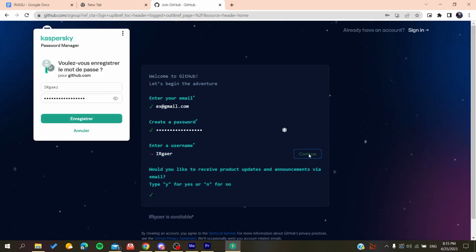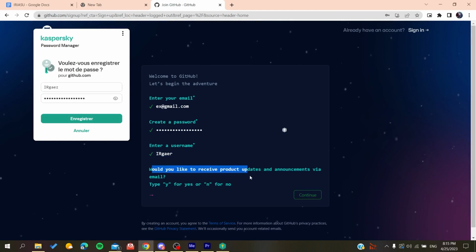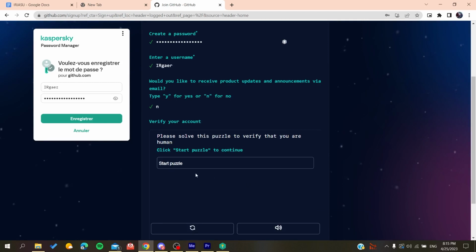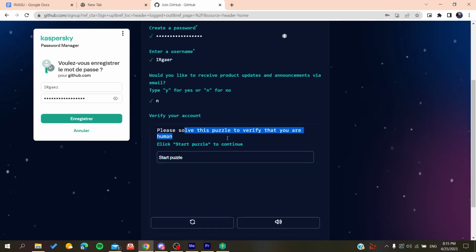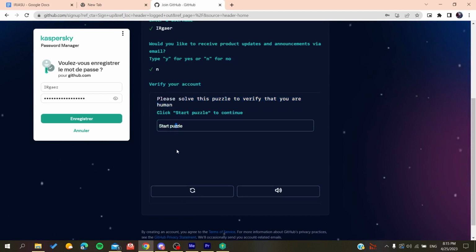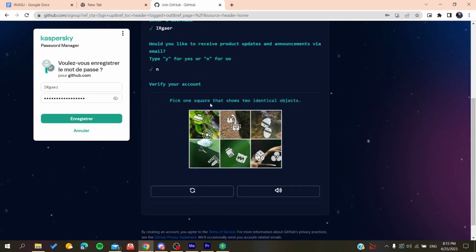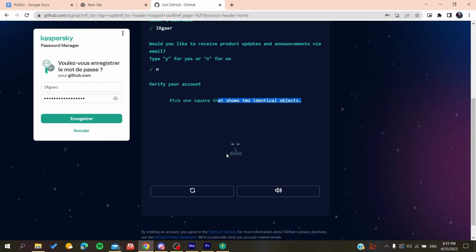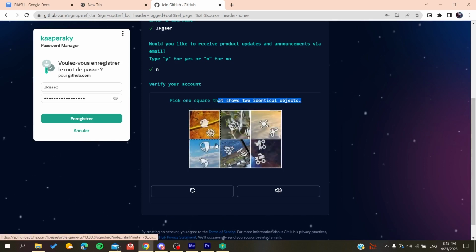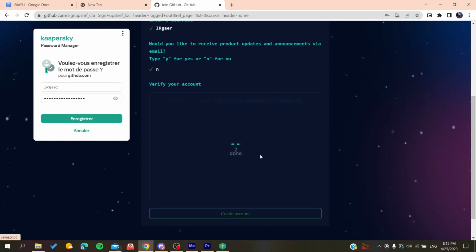whatever the username was. Now you will need just to type yes or no if you want to have the emails and announcements. So click on no if you don't want to, and then you will need just to solve as a verification, you solve this puzzle. So we start this puzzle, identical objects, we do like this, and then you will do like that, and then you will create an account.